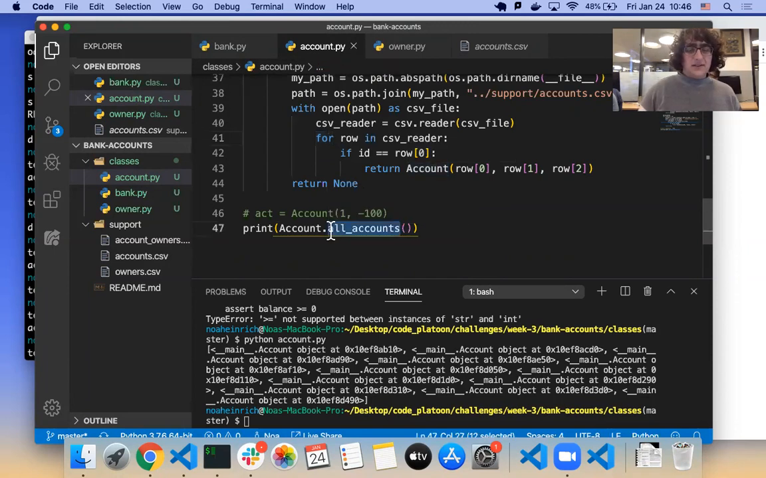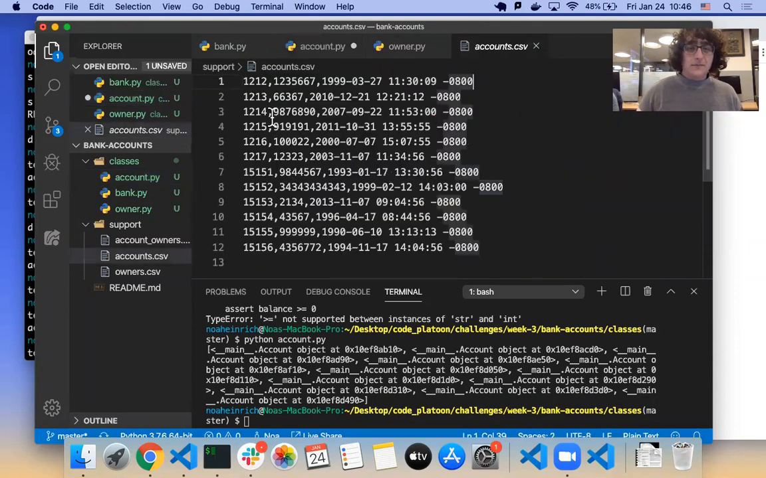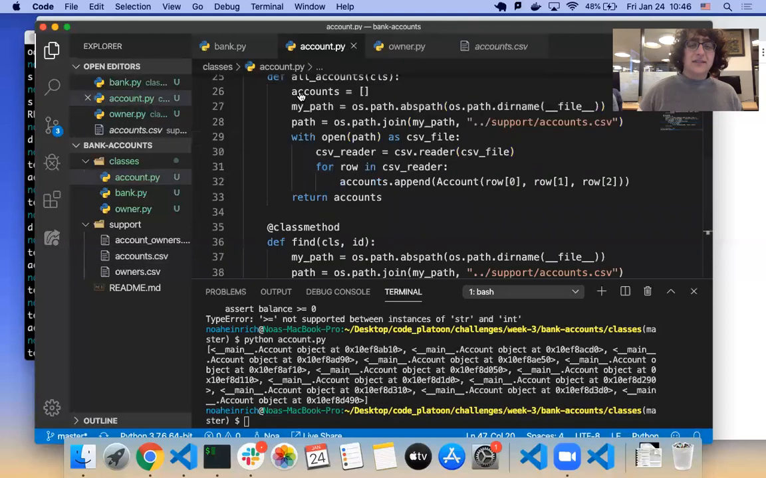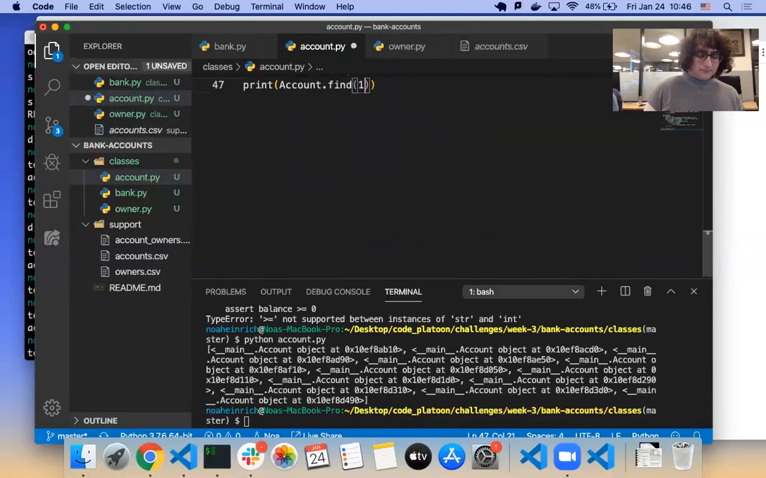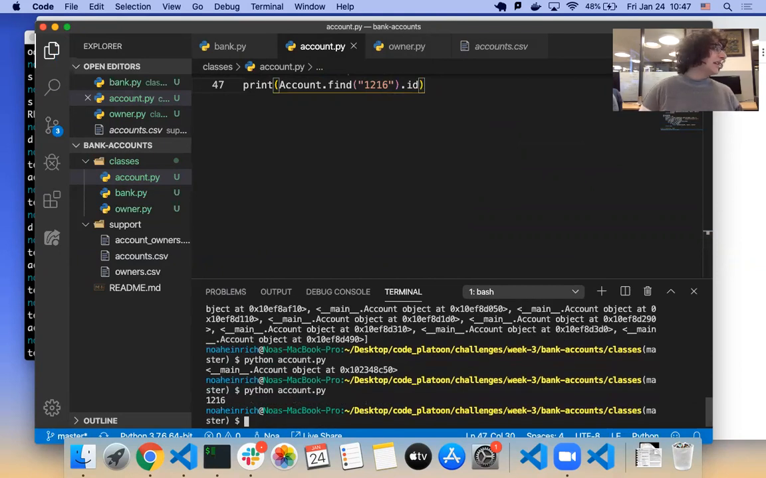All right, I'm going to test this out real quick. I'm going to try to find the ID of, let's do 1216. Oh, I'm actually going to have to make sure I write this as a string, because that's what it's going to be looking for. So we got an account object. And if I want to figure out what that account object's ID is, I can do that. Got me the account with the ID of 1216.